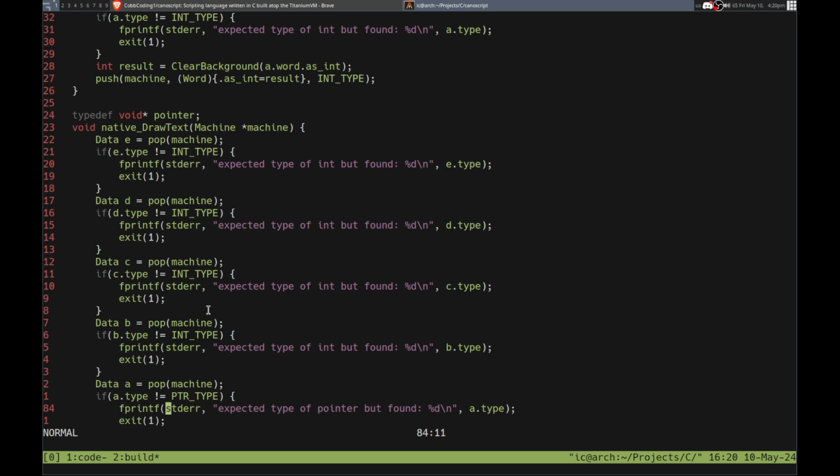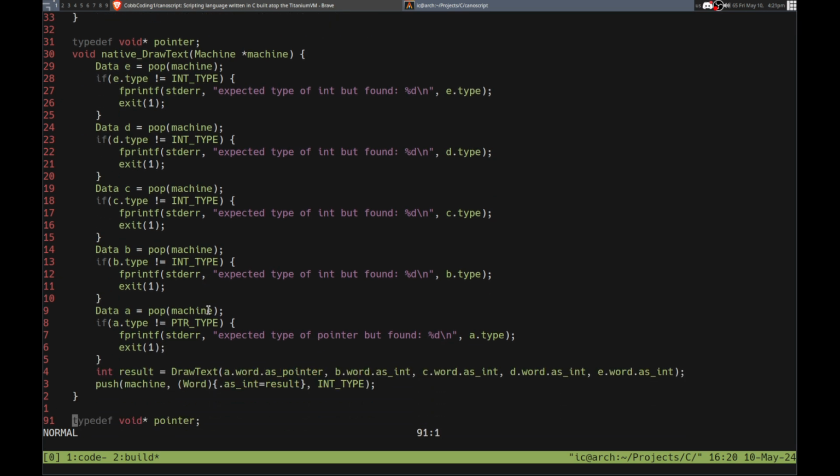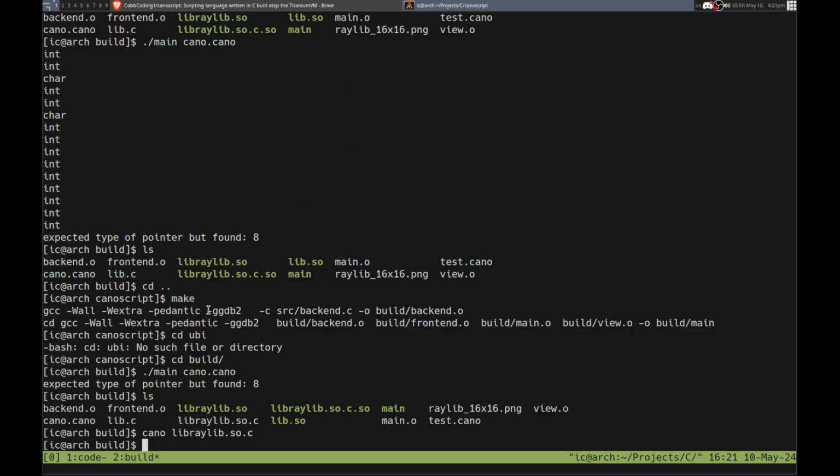Alright, so here as well. So draw text. We don't use draw text. Wait, so why is it generating all of it? Am I running it wrong?